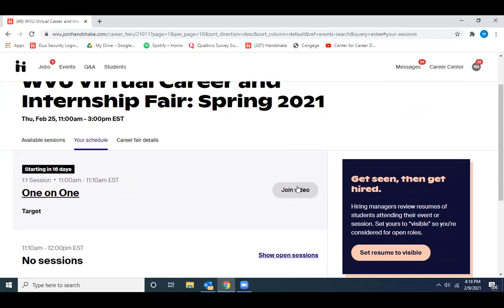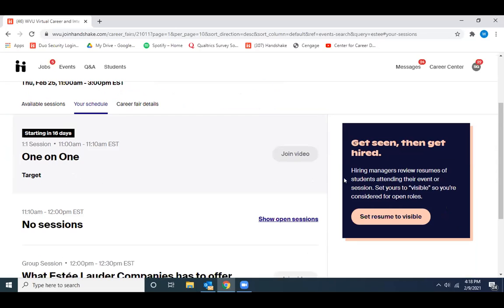So you don't have to find a whole bunch of different Zoom links. You'll be able to click video. It'll take you right to that conversation, okay? The other thing that is important is that there's this purple button here that says set resume to visible. We talked earlier about those screening settings. This is another opportunity for you to make your resume visible to employers prior to the fair.